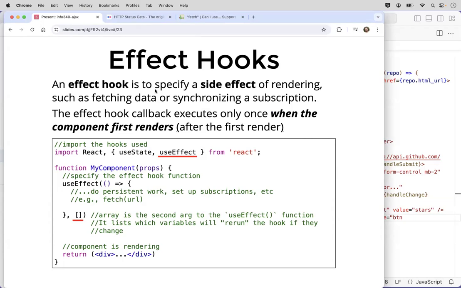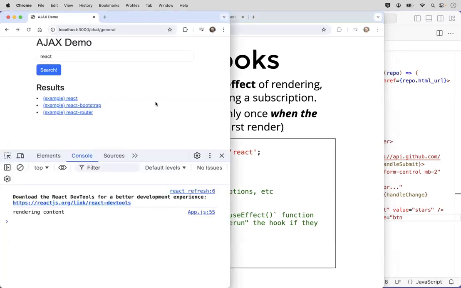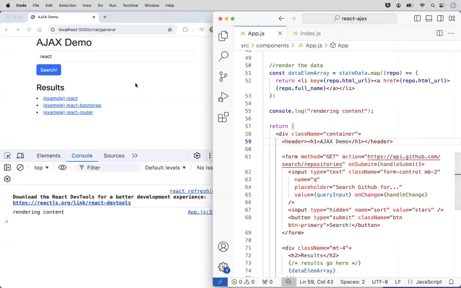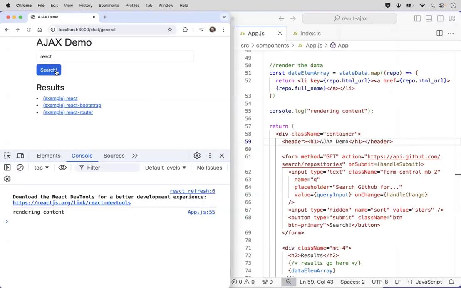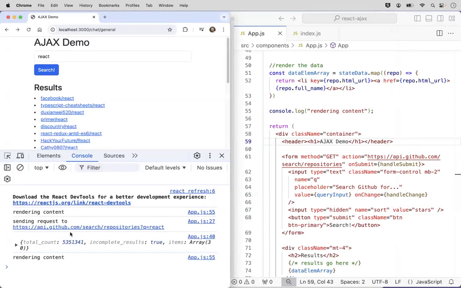In practice, an easier way to think about this is that an effect hook lets us specify something we want to happen once, when the component first renders, but not when it renders a second time. So for example, if we remember our Ajax demo from the previous video, when we search for some data, because it updates our state, that re-renders our content.